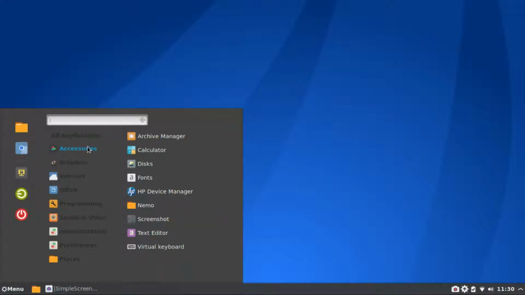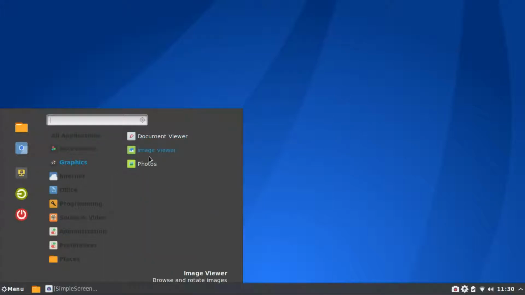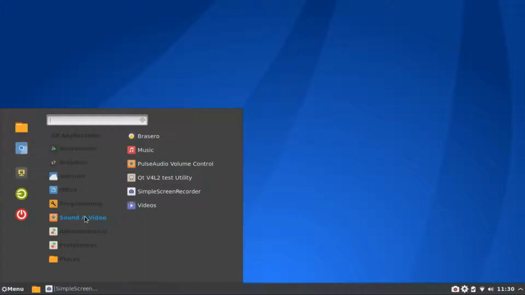And here you have accessories, and in the accessories application section, you have archive manager, calculator, disks, fonts, HP device manager, Nemo, screenshot, text editor, and virtual keyboard. And I'm not totally sure why it is showing HP device manager, because my computer is, as you all know, an Acer Aspire F15, not an HP. So yeah, graphics, you have document viewer, image viewer, and photos. Internet, you have Avahi SSH server browser, Chromium, Transmission, Office, document viewer, and yeah, you guys can read all of these. I installed Simple Screen Recorder so I can make this video.